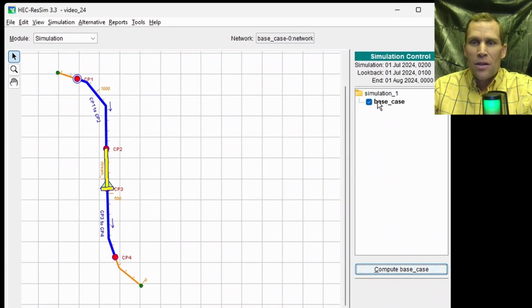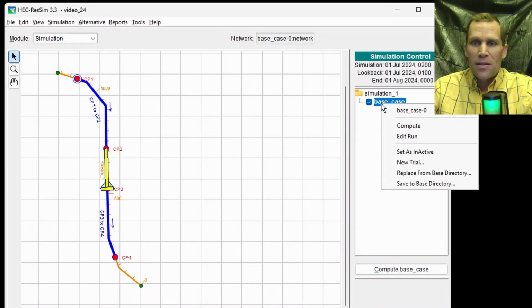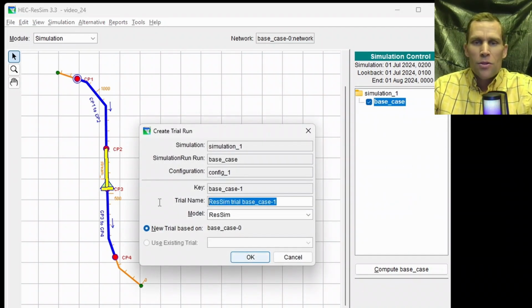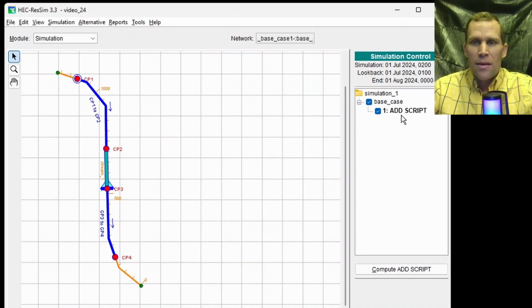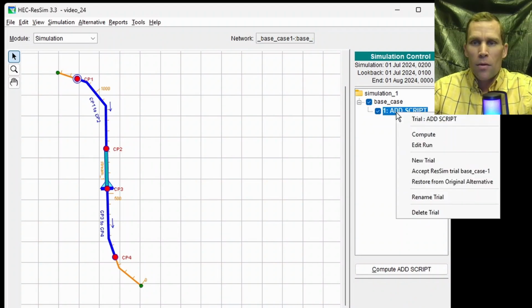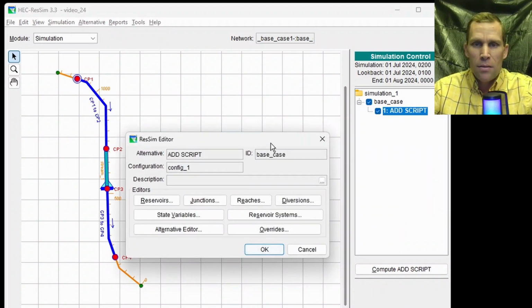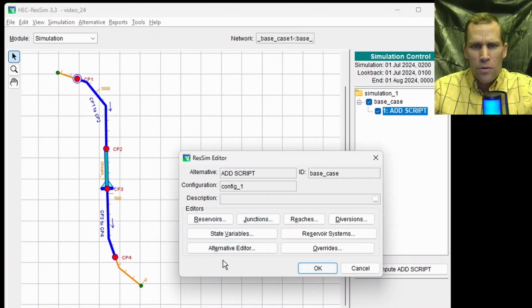Before I do that, I'm actually going to create a trial based on this base case here so that we can have the base case as unblemished, untouched, something we can always return to and make copies from in case there's a problem. So for the name of the trial, I'm going to say add script. Okay. And then I'm going to edit the trial, not the alternative. So I'm going to right click on the trial, edit run, and then head over to state variables.